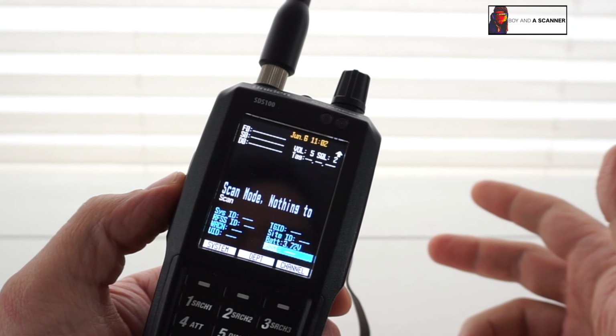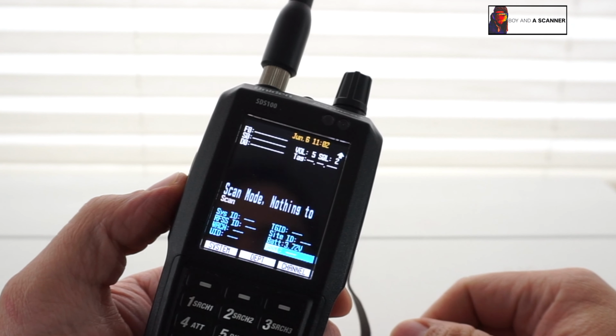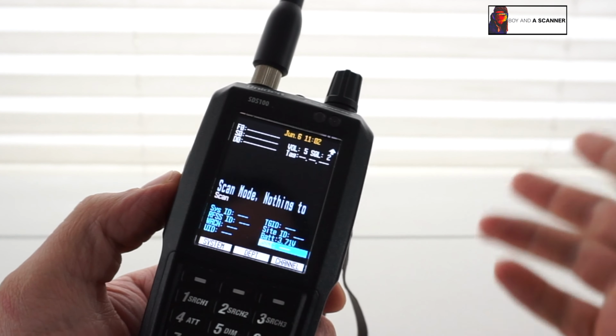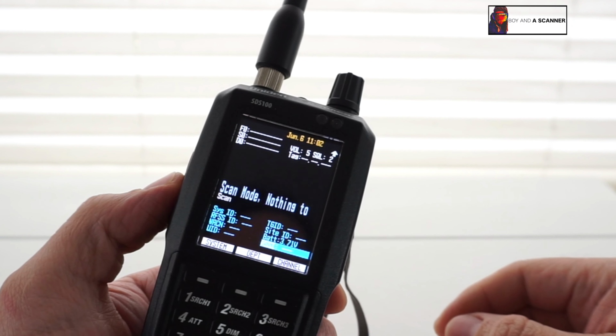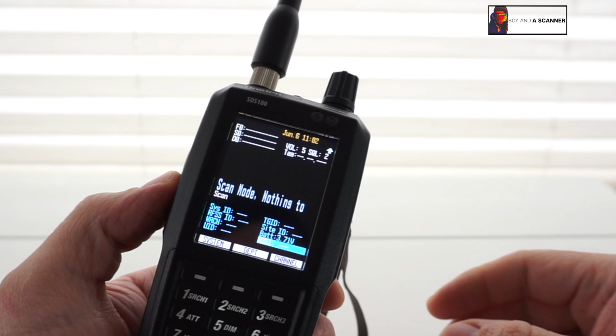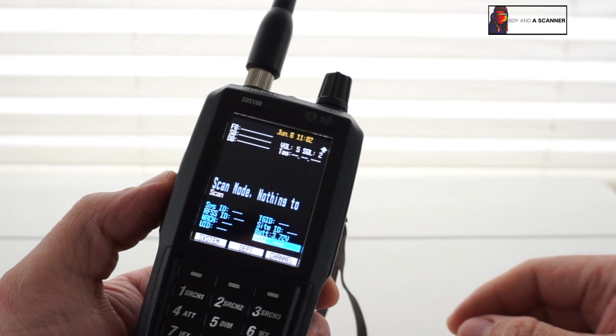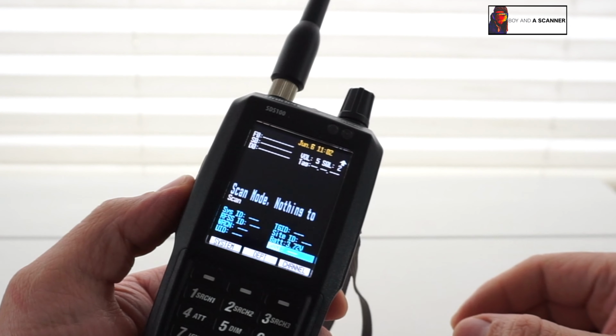How's it going, guys? Boy Scanner here, back with another video, and today I'm going to be talking about organizing your service types using favorites lists and how you could easily set up some quick keys to maybe separate fire, EMS, and police, for example. So I'm just going to dive right in here and show you an easy way to set that up.